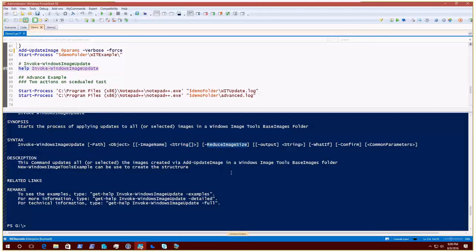Now reduce image size goes into the patched image at the end, and it's going to clean things up. It deletes the swap file. I'm not quite sure if that function is needed, and it cleans up any extra scripts I put in it. And then it goes through the side-by-side folder and uses the built-in Windows tools to clean out all of the features that I'm not using in that image, and that makes a significant difference in the overall size.